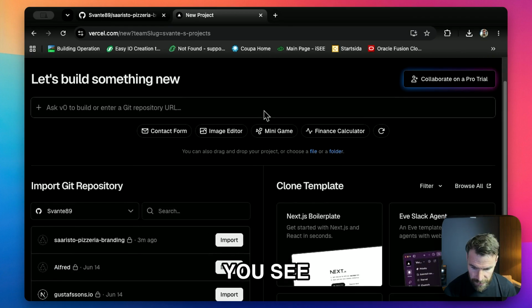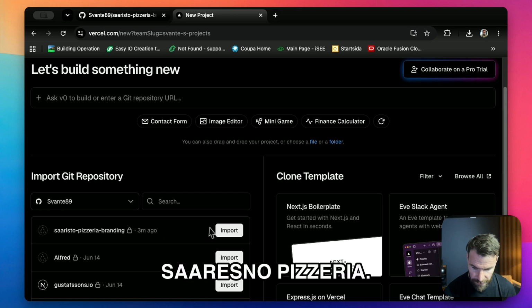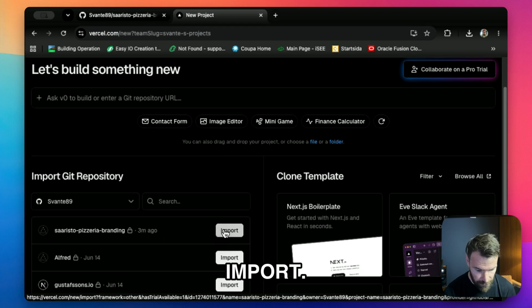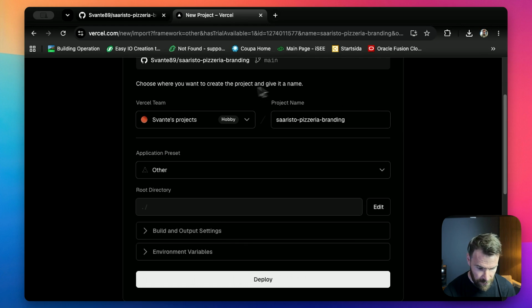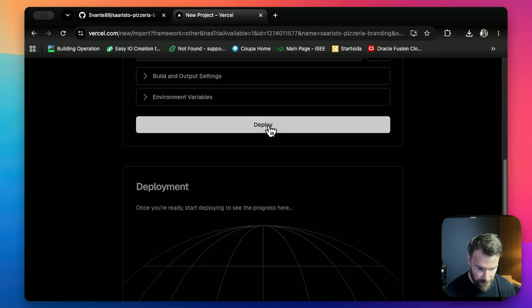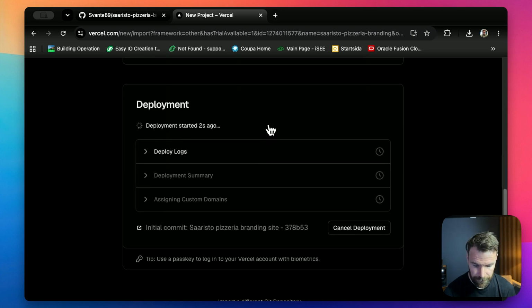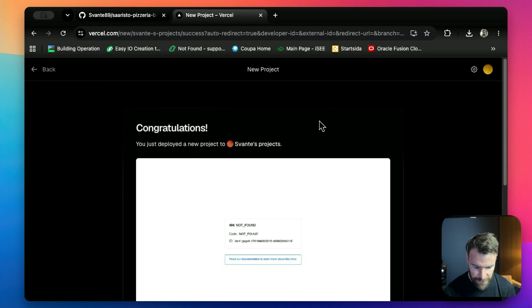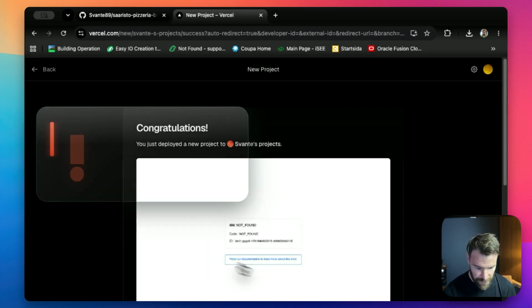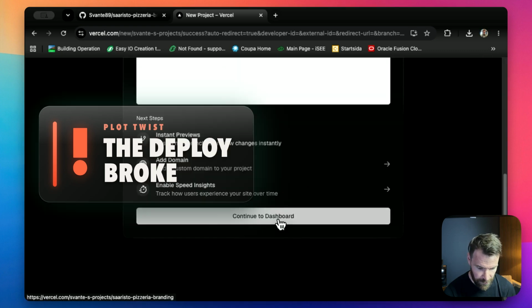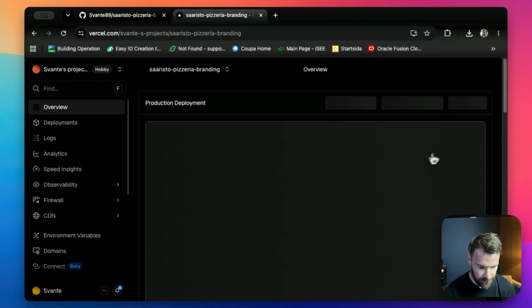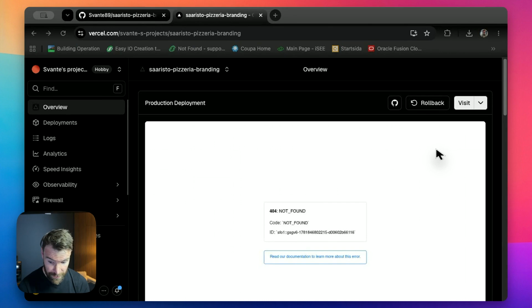From here, you see our GitHub repo, Pizzeria. Now all we need to do is click Import. Then it's giving us a name, and we just click Deploy. And now we wait. Then it says congratulations, but it looks like we have some errors, so we're heading over to the dashboard. I think I know what the error is, but I'm going to show you how easily you can fix it.